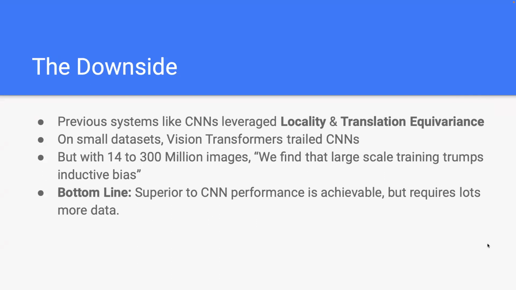But there is a big downside when you're not able to pre-program assumptions about your data shape, like that it's two-dimensional. The transformer has to learn the stuff that the convolutional networks basically had baked in, like the two-dimensional locality of pixels. So it can't assume it, it has to learn it.